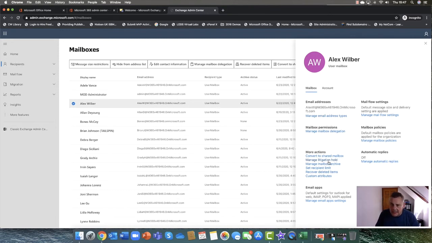Litigation hold is if, let's say, for example, Alex has been up to no good, or maybe just for a compliance or a legal reason, you want to put the mailbox on hold. What this does is mail continues to flow quite normally. However, it prevents the user from deleting anything. So when the user deletes any mail, for example if they're trying to remove any evidence, it goes into the recycle bin and the recycle bin is never emptied. Okay.